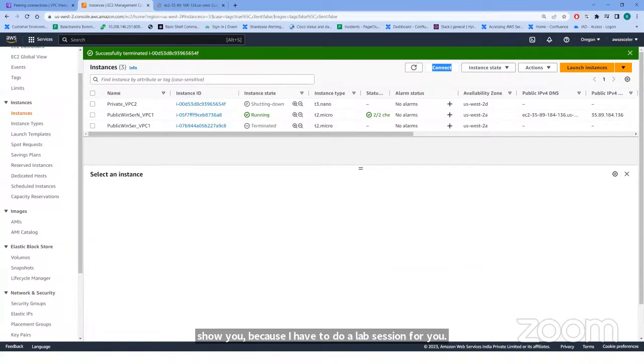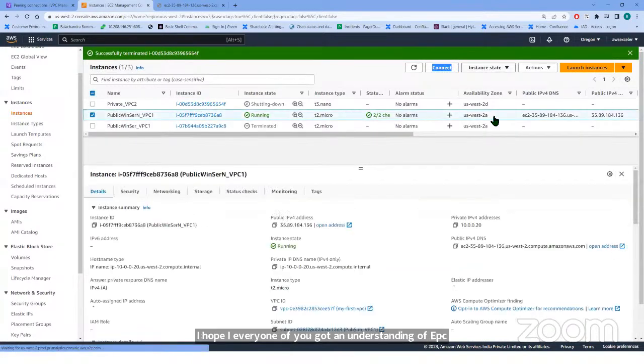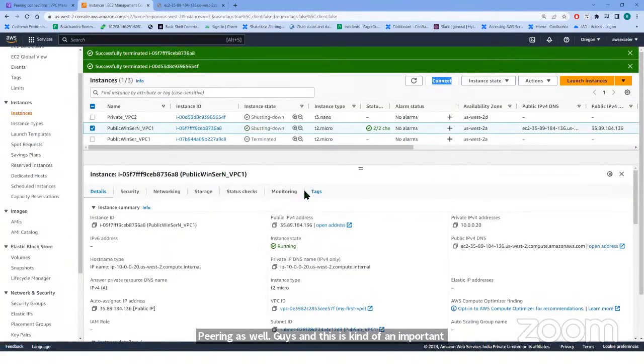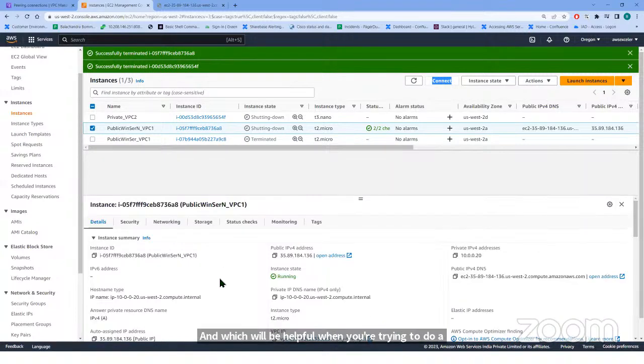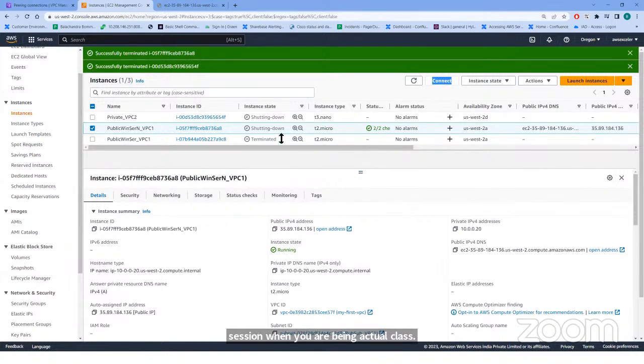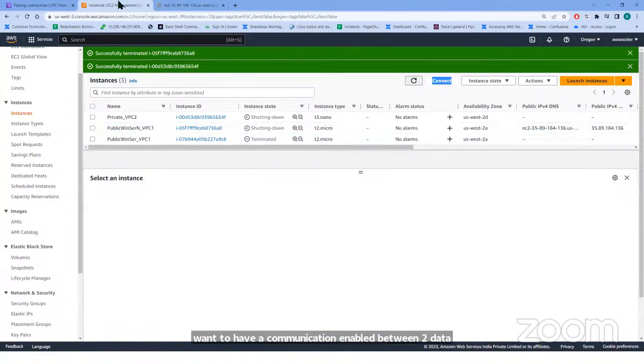I hope every one of you got an understanding of VPC peering as well, guys. This is one important high-level concept, which will be helpful when you do the lab session in the actual class. This is how it works in the real-time environment in the backend. In general, IT companies want to have communication enabled between two data centers or two different regions, like different networks. This is how it will be done.